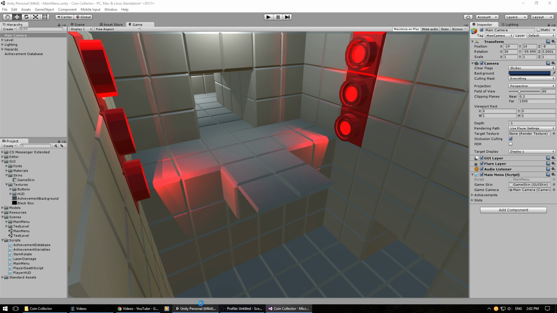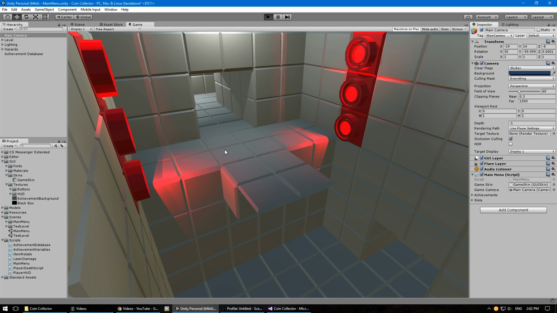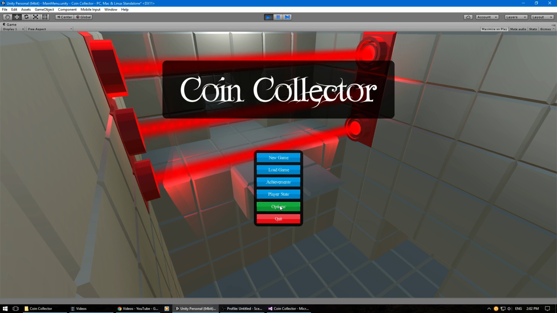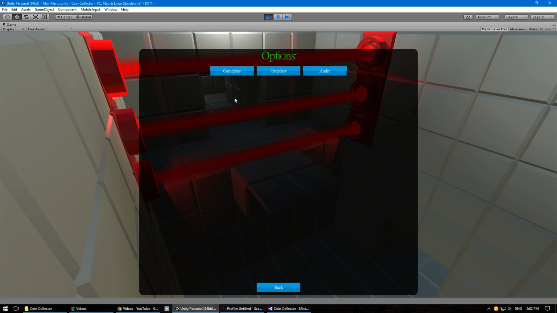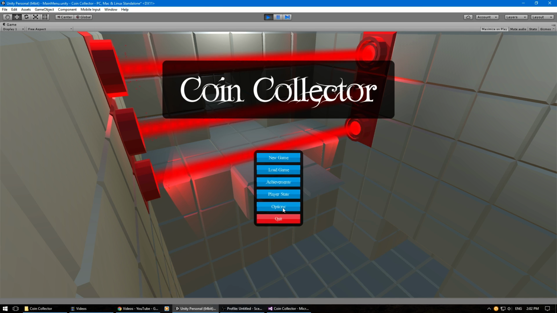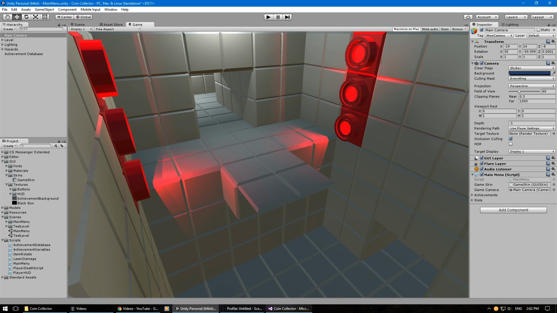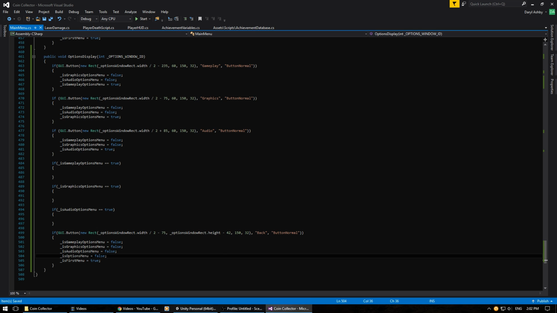Now we save that off, go to Unity. Options. So we've got the back button here, and it works when we click each of these. And then back, we still got here. Then we don't have any graphical bugs.